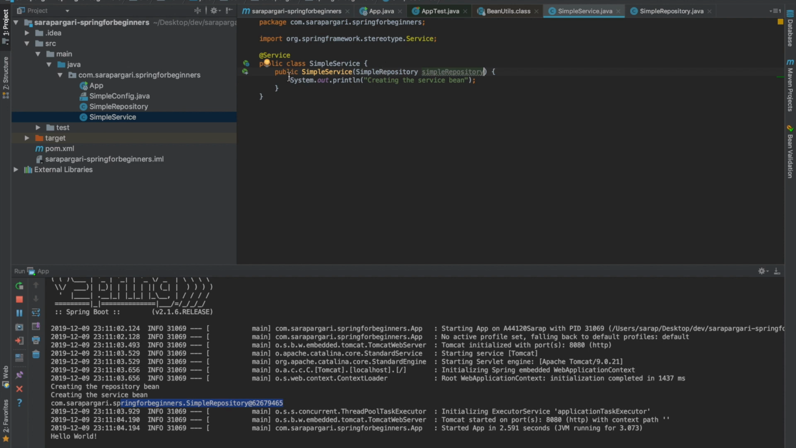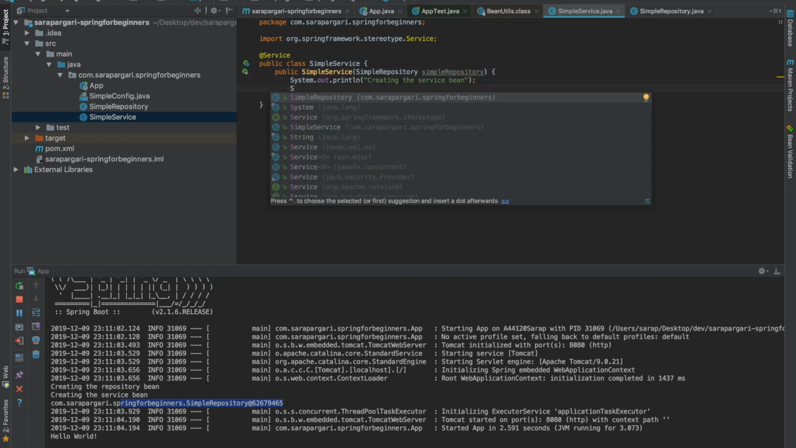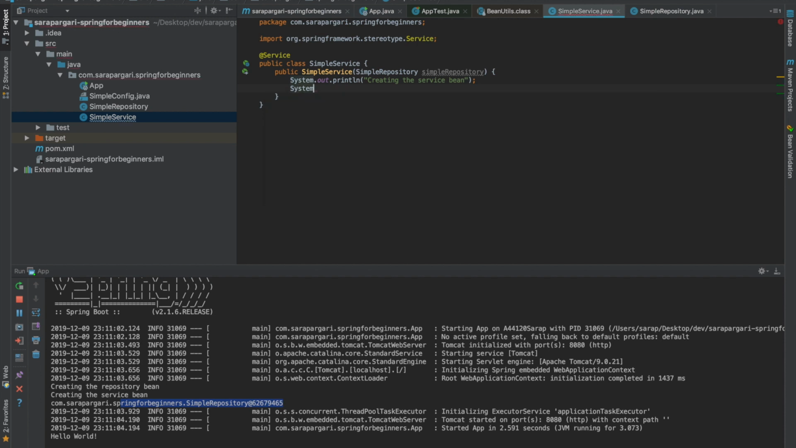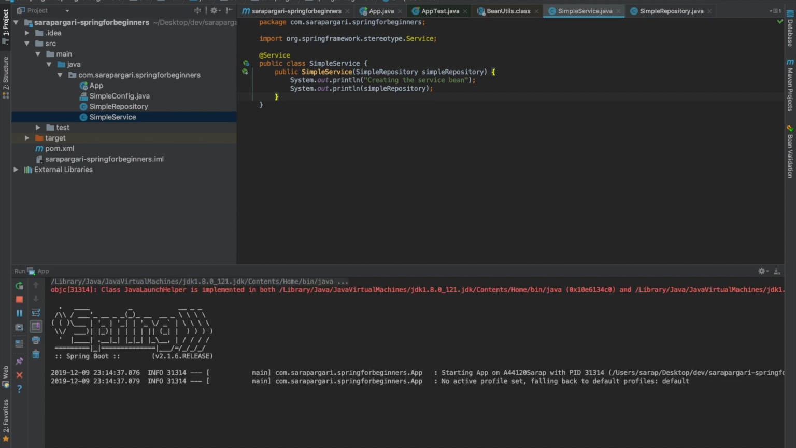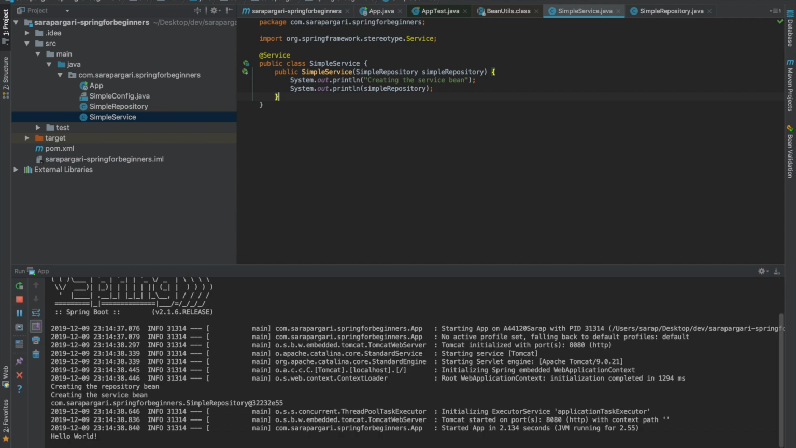And to make sure that what's being passed in is not null, I'm just going to print it. So I'm going to put a print statement here and print that object. If it's null, it's going to just print null, and if it's not, it's going to print the address of that object. So let's stop and rerun the app and see if the beans get created.